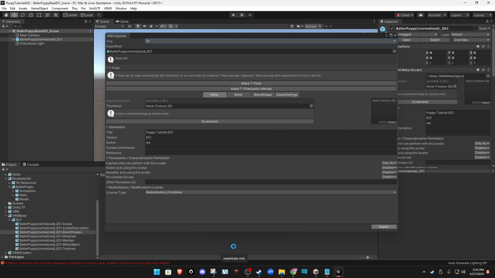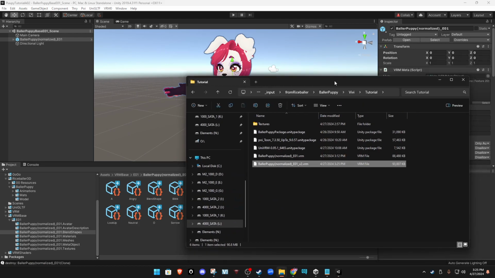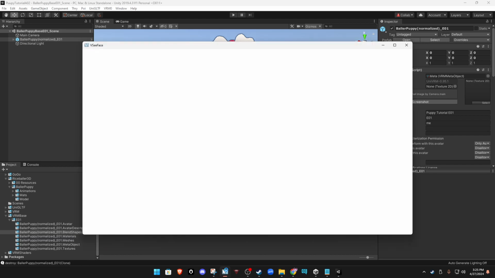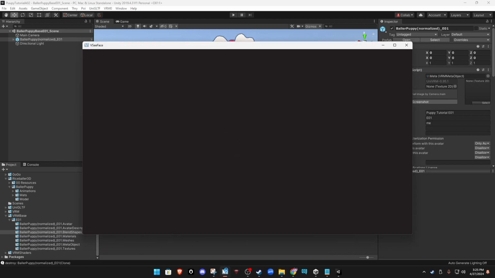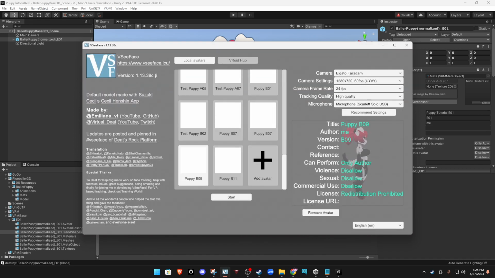Let's pray to the VTuber gods that everything works. So here's my file right here. Jump over to VseeFace, line up my camera, recenter my face, swap glasses so that it'll actually do tracking. Having lightweight glasses is pretty critical for good face tracking.